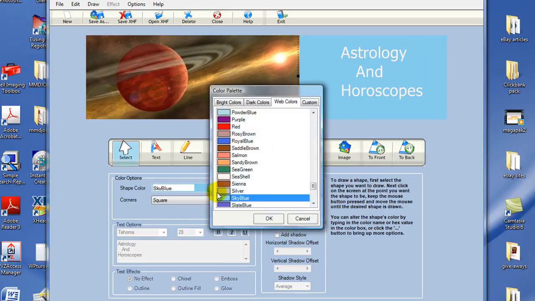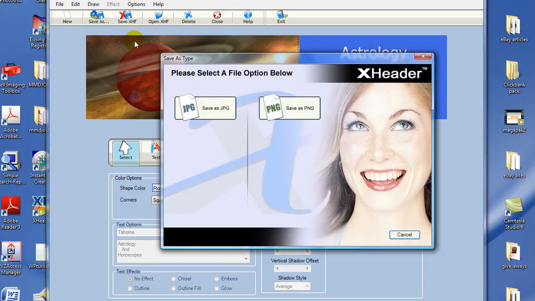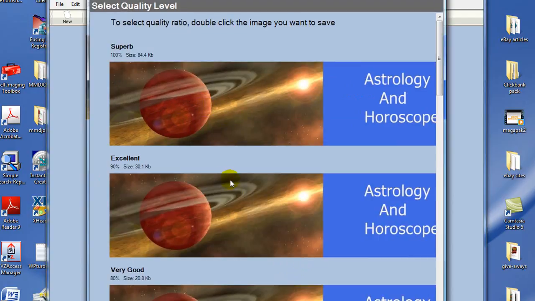I'm going to choose a different color for that background. I'm going to go with the royal blue. Yeah, that looks better. Okay, that's done. Now all we have to do is save it, save as, and you're going to save this as a JPG file.